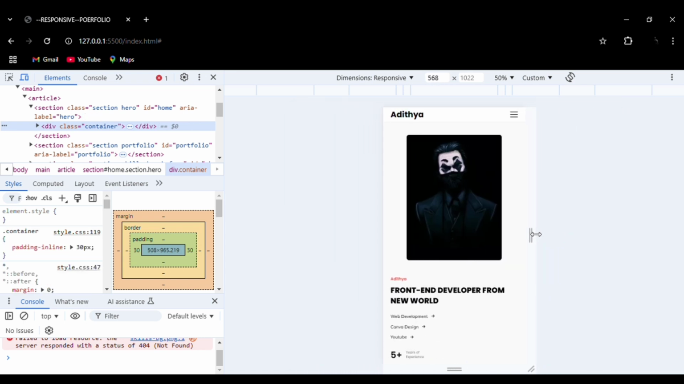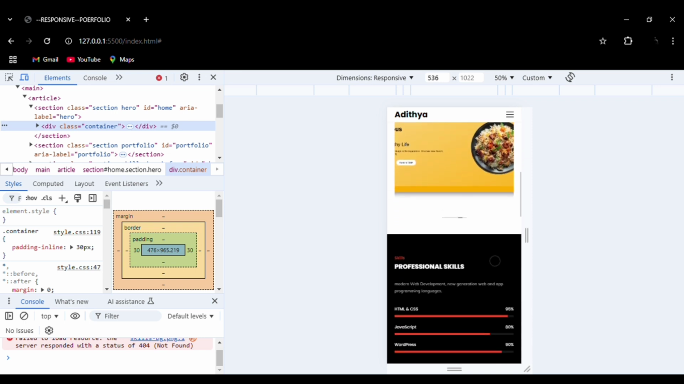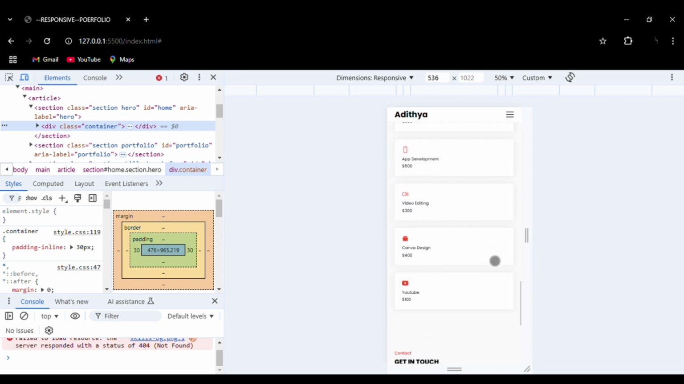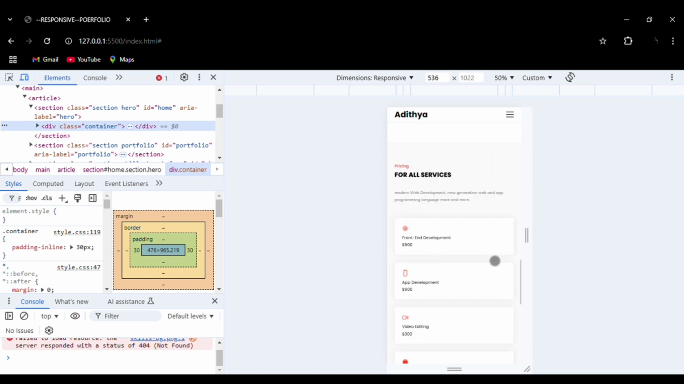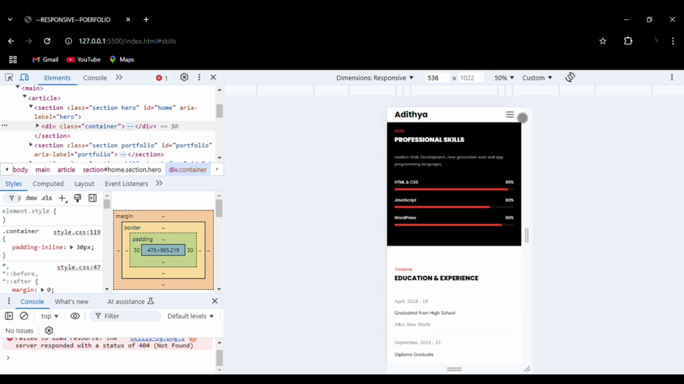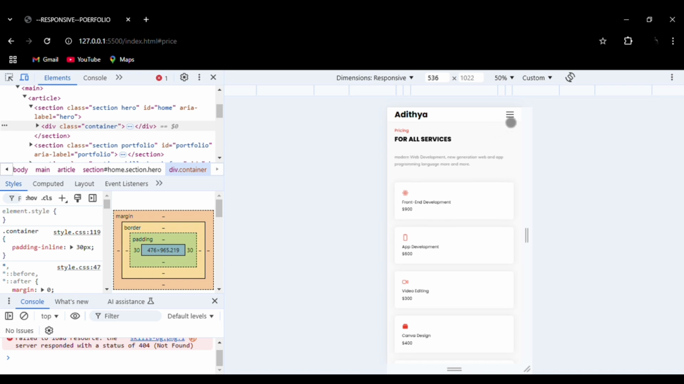This is the mobile version. You can see how neatly they have aligned. Then you can also see the menu bar, drop down menu section. And see how neatly the transition is taking place, moving from one section to another section.